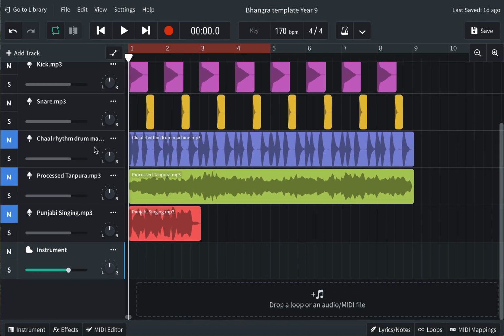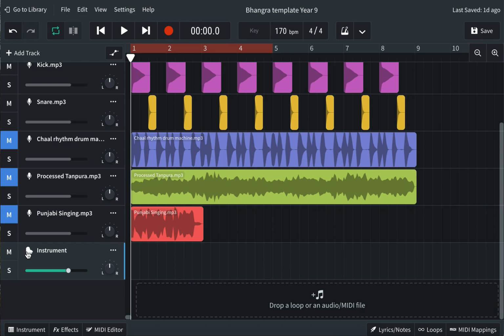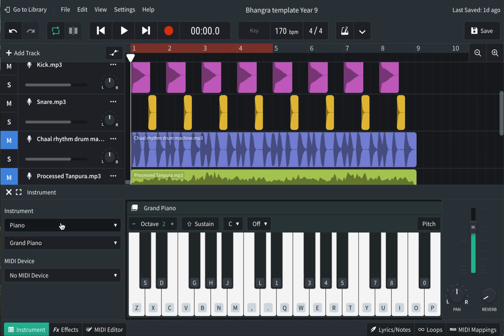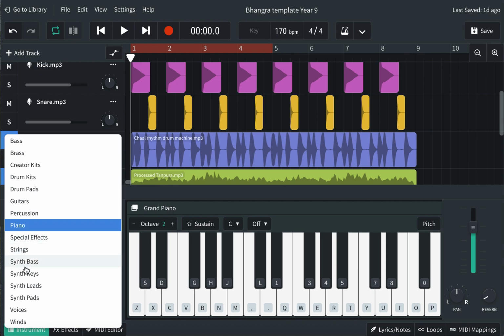Great. Now you're going to change the instrument. We want a bass sound. Next to where it says instrument, if you click on this icon, it's actually a piano icon, you can change the instrument here. So where it says piano, I'm going to select this and go down to a synth bass sound.